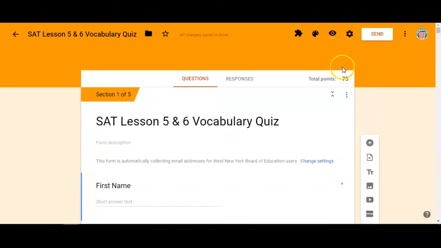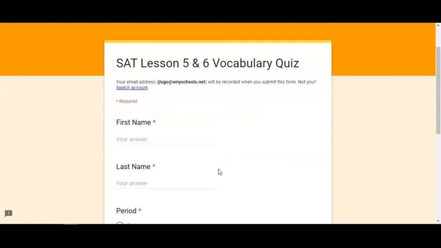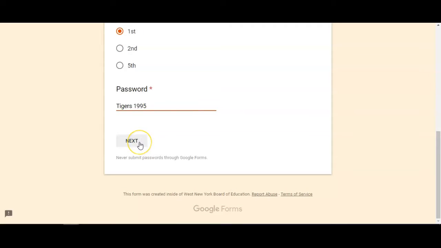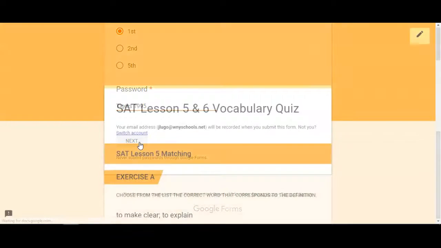As we scroll up, let's take a closer look at how it would view for the student. We preview. You see that we have our identifiers. Juan Lugo. I select my period, put in my previous password, Tigers 1995, and we click next so we can see our questions.